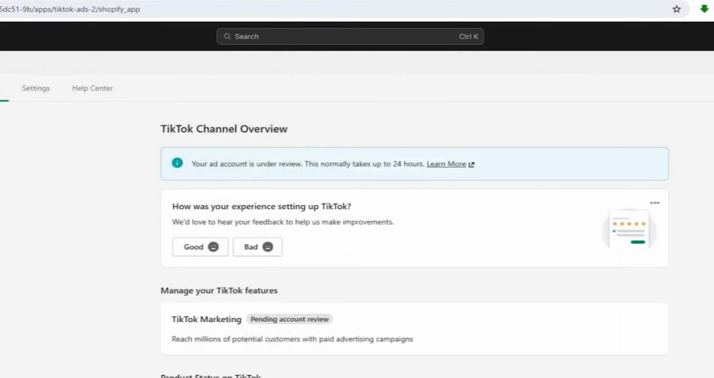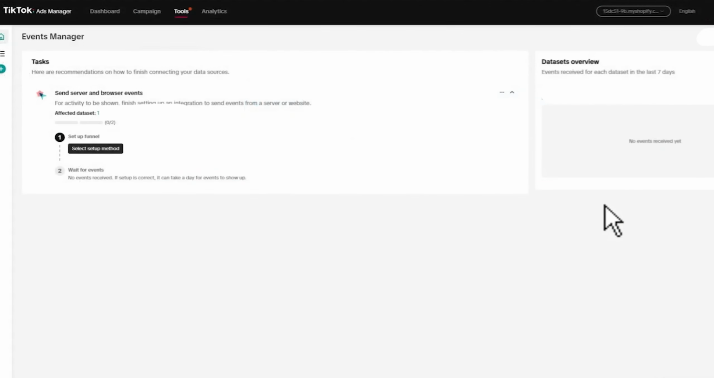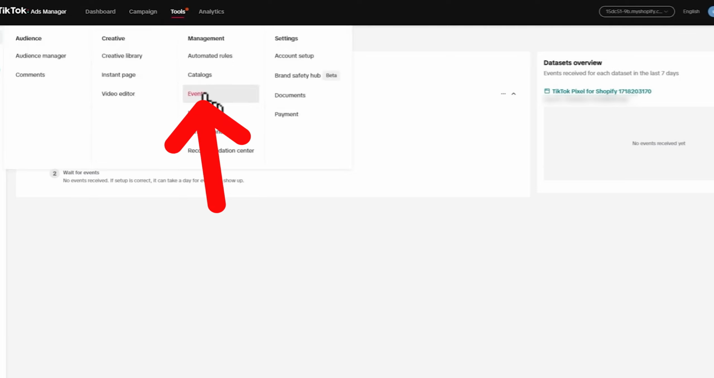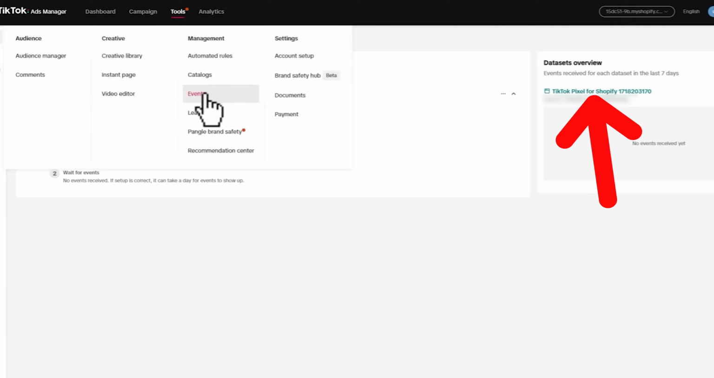Now, if you want to make sure that you are already connected to Shopify, you should go to ads.tiktok.com, then go to tools right here, then choose events. And here on the right side, you'll find out that you are connected, TikTok Pixel for Shopify, then your ID on the right side.